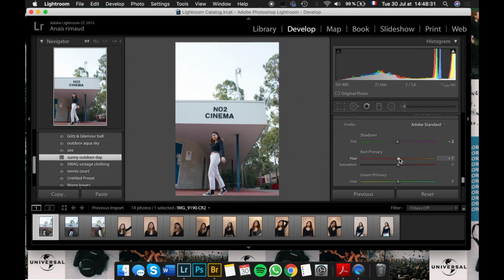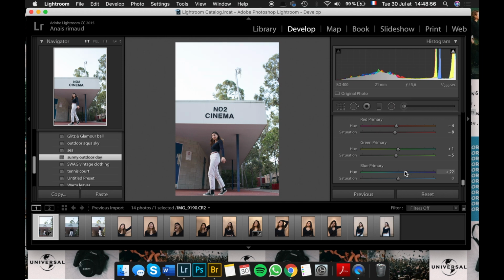Okay, so I'm gonna go towards a little on the left, decrease the saturation a little bit, then do the greens, not too much, but yeah. And then the blue, I like this. My computer is heating up. It does this sometimes, but it's okay.